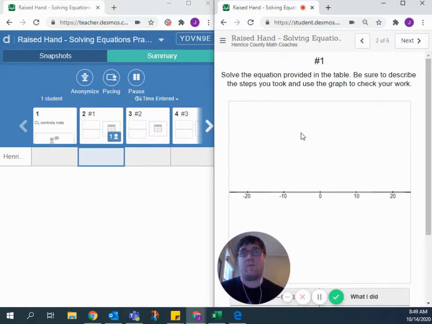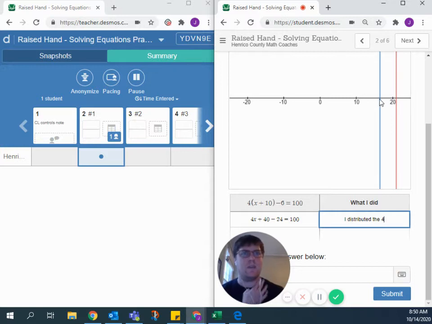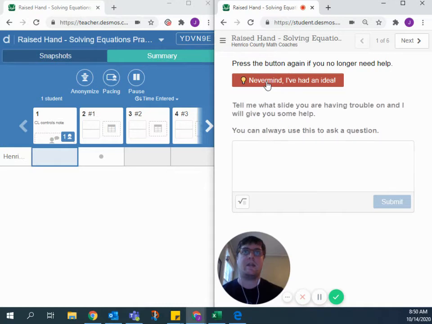So I'm going to actually show that from a problem. Let's say that you have a student working on problem 1, solving equations. We provided a nice visual where it has the answer so that students can find out if they are correct. And I think that I'm supposed to distribute a 4 to all terms. So I'm going to write 4x plus 40 minus 24 equals 100. And I can see that I have a mistake. I should have matched this line. So I'm going to go back and signal that I need help.